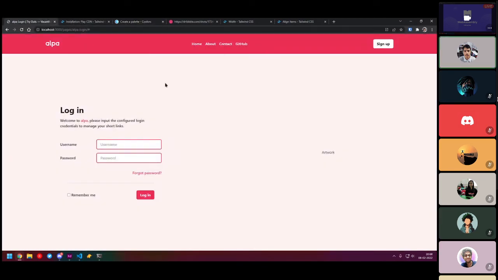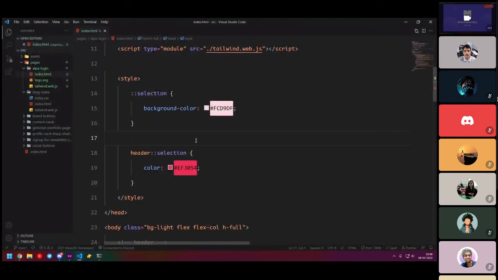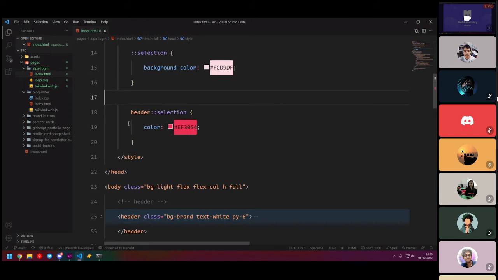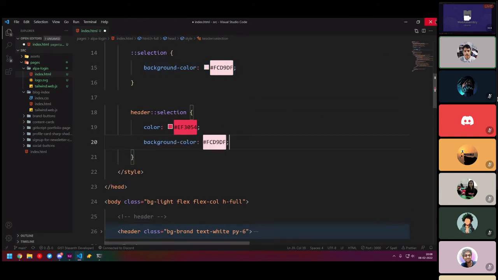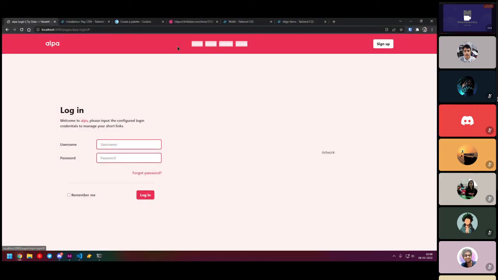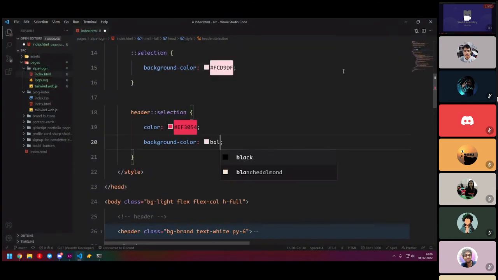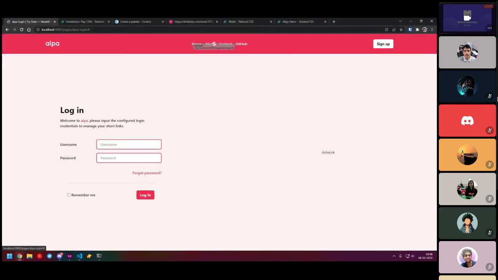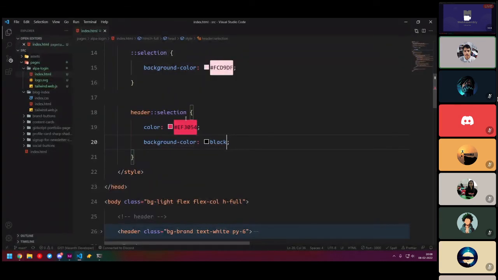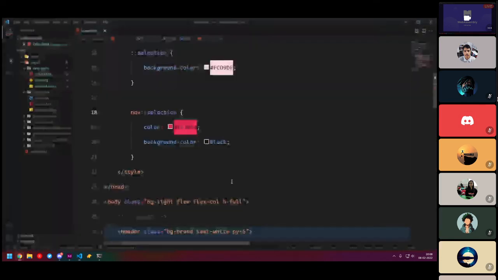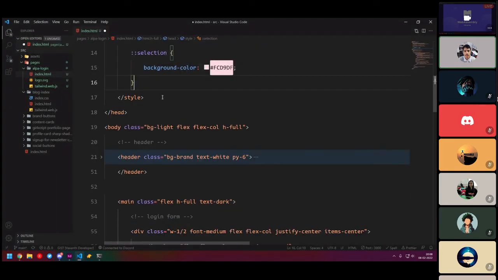Definitely didn't work. Background color maybe. There's a more specificity here, so this should work for header. If I do background color black, something is going wrong at this point. We'll fix that sometime later, not for now, because it's been too late.